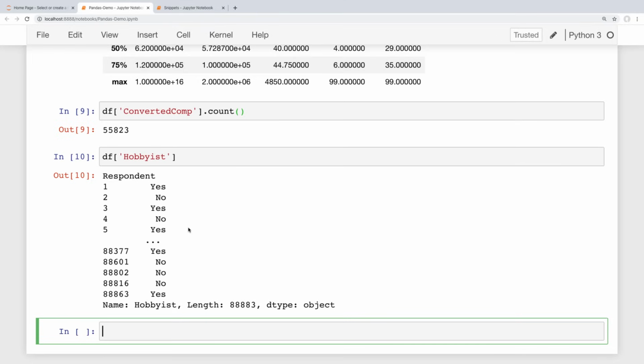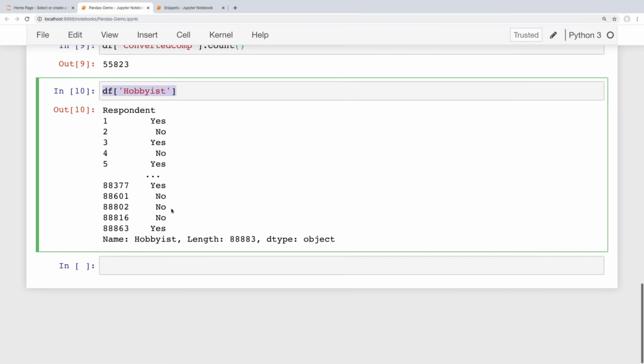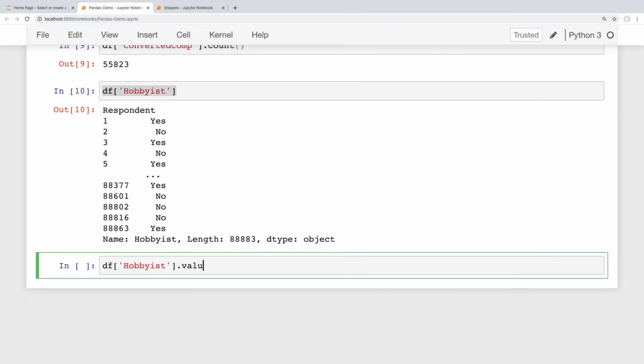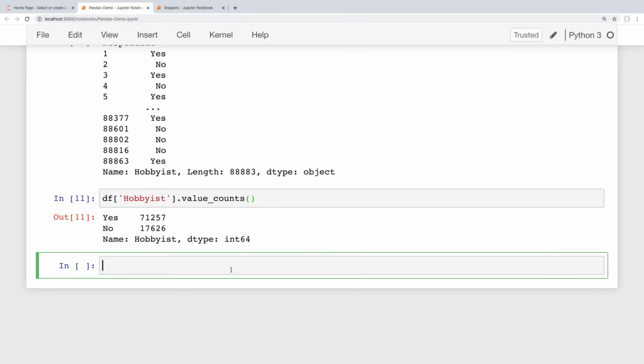So you might get the survey results back and you might think to yourself, okay, I can see the responses here in the survey, but I just want to know how many people answered yes and how many people answered no. So how would we do that? Well, we can get that information with the value_counts function. If we run that method on that series, then that is going to give us a breakdown of how many people answered yes and how many people answered no as to whether or not they code as a hobby.